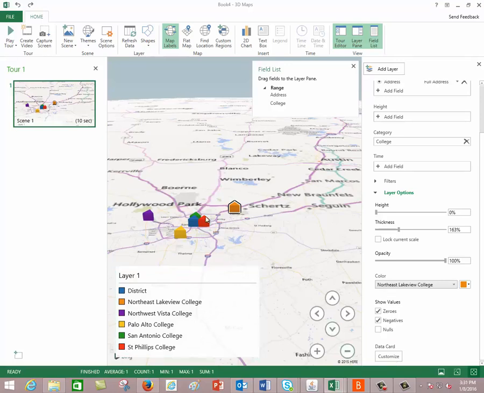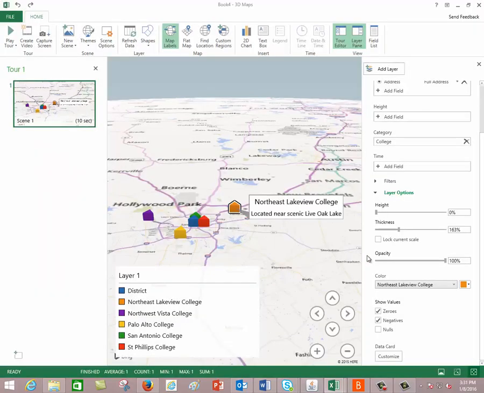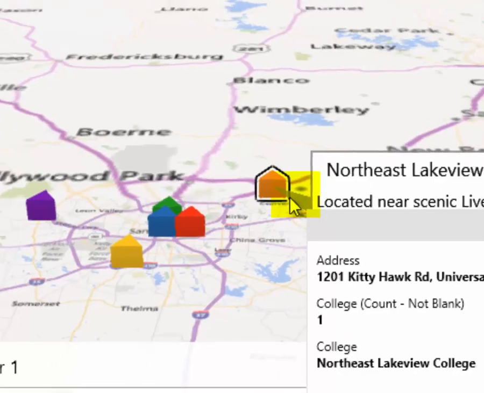Let's also see if we can add some labels to these plot points. I'm going to right click, and I'll click Add Annotation. For the title, I want to type Northeast Lakeview College. And we can put a description in here if we'd like. And note we could change the font or the color. I'm going to click OK and see what this looks like. And now this one has a label. And note how it points to the college.